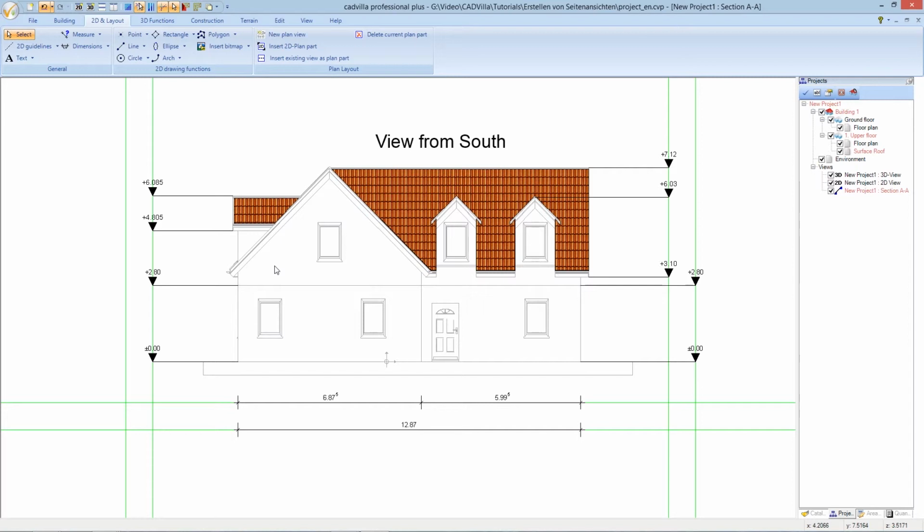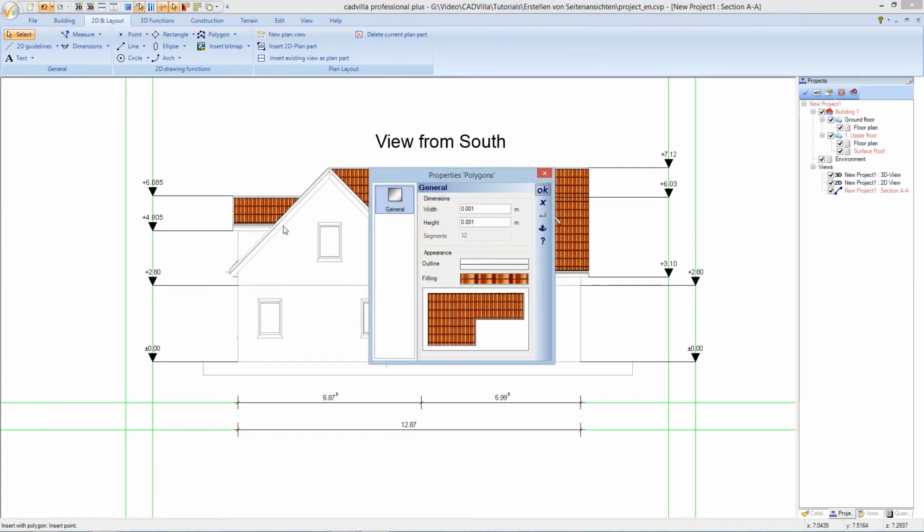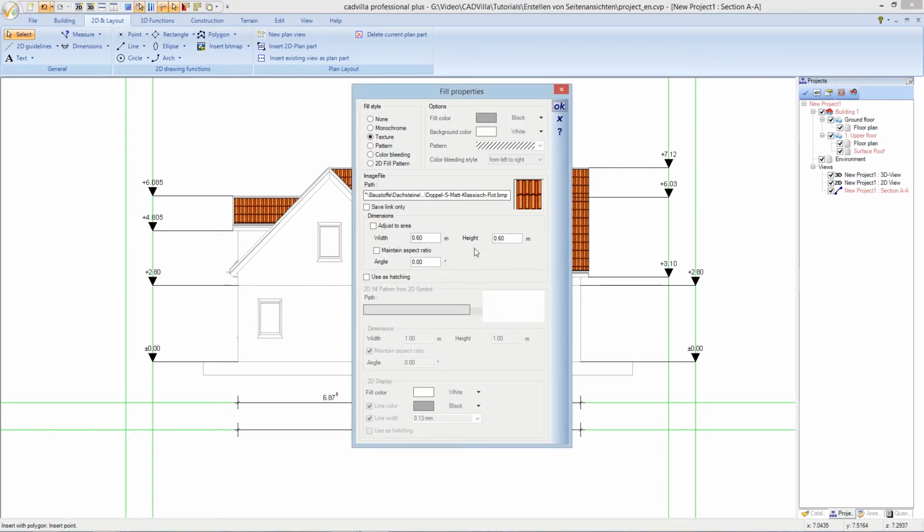Now I show you the third option. With this option we will add some vegetation to our side view. We select Polygon and Closed Polygon. We press the right mouse button and we select Properties. We click on Filling, and for the fill style we select 2D Fill Pattern. We click on the path.